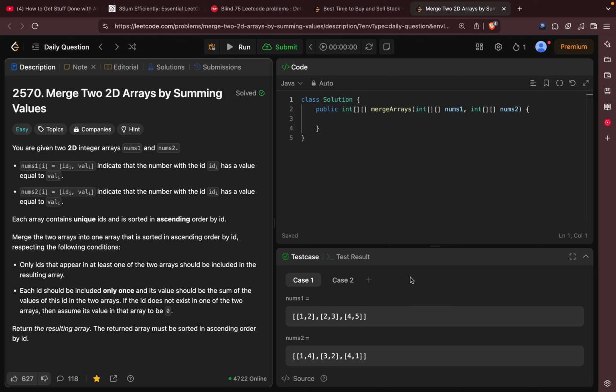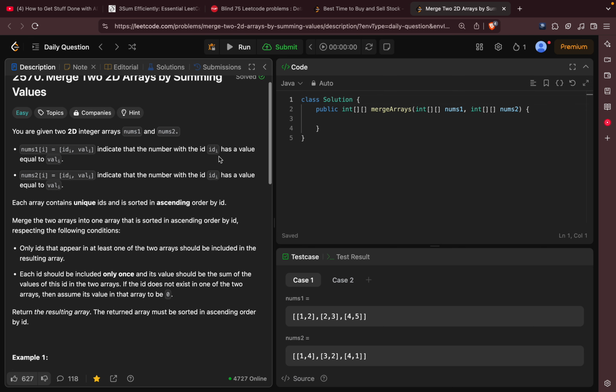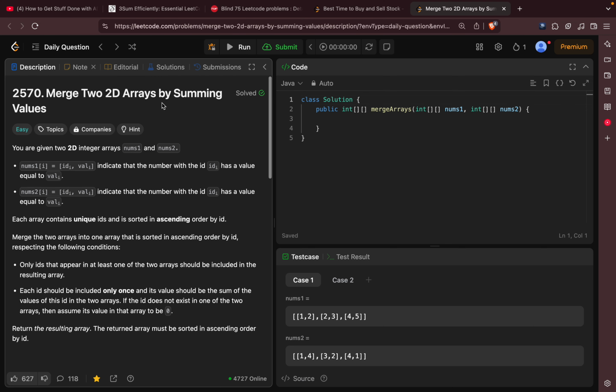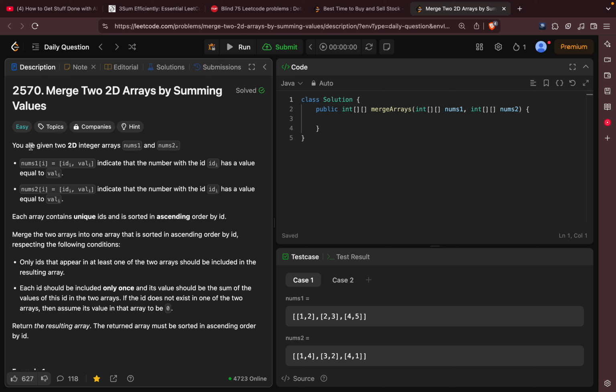Hey guys, today we're gonna solve the LeetCode daily question named merge 2D arrays by summing values. So today I'm gonna explain this question to you guys. So what the question is, you're given two 2D integer arrays nums1 and nums2.